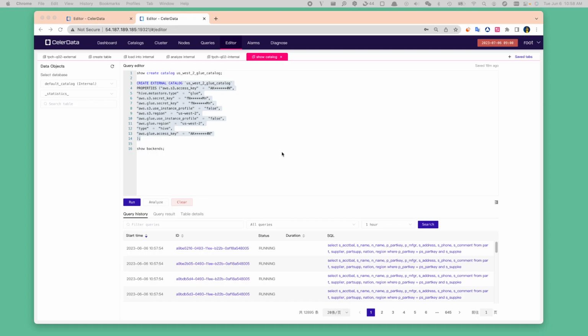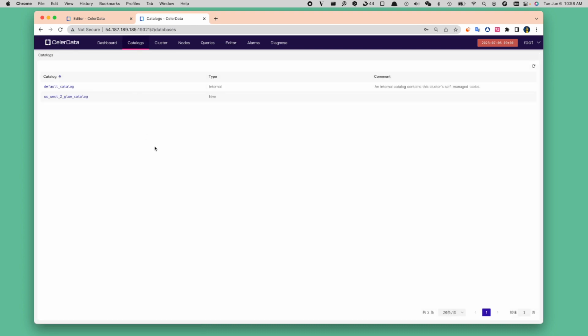To access the data set on S3, we first create a glue catalog. The create catalog statement is here. Clicking run will create the catalog. Then, we switch back to the catalog page. We can see that in addition to the previously created glue catalog, there is also a default catalog, which is the system's built-in catalog.